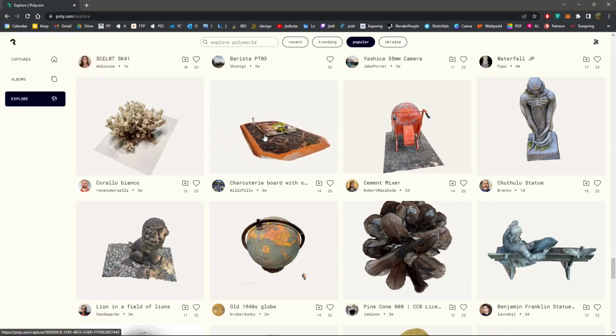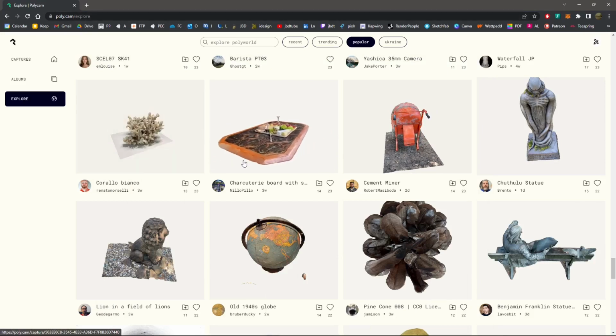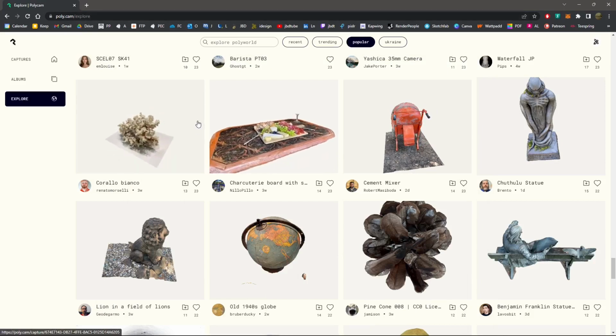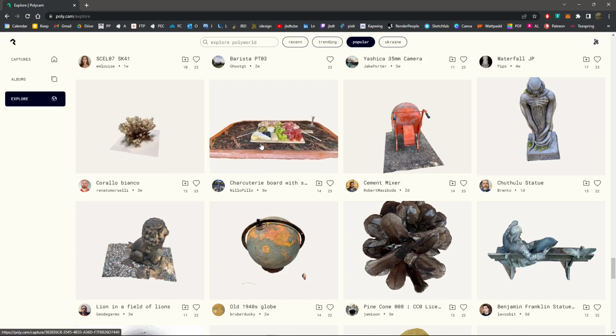In this video guide, we're gonna see how we can use these realistic models that we can find in polycam.com and import them into Unreal Engine 5 to use them in an interactive application or video game or else.